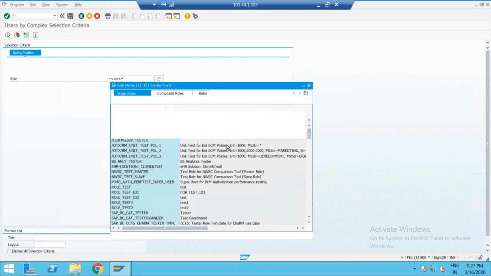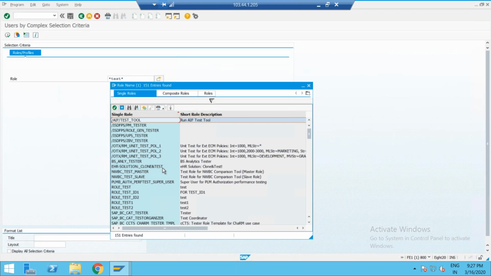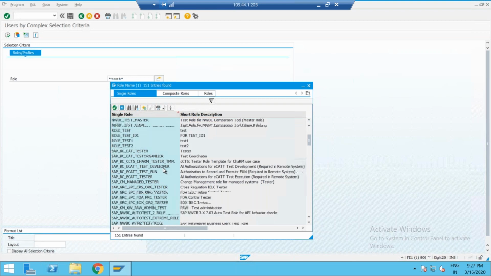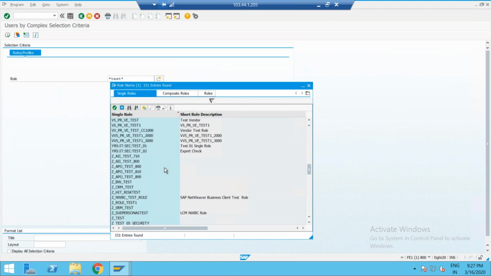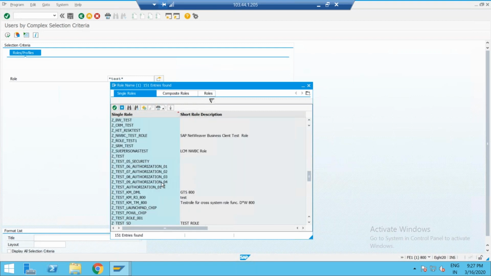Again, 151 is there. Scroll down. Now I want to know who is assigning this role, when this role is assigned, and what is the user ID? Good.